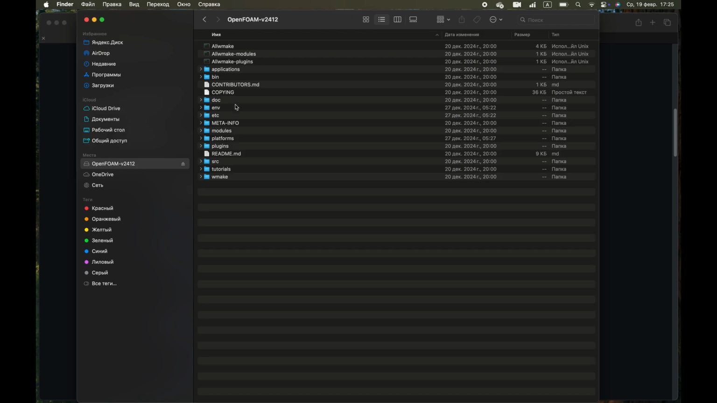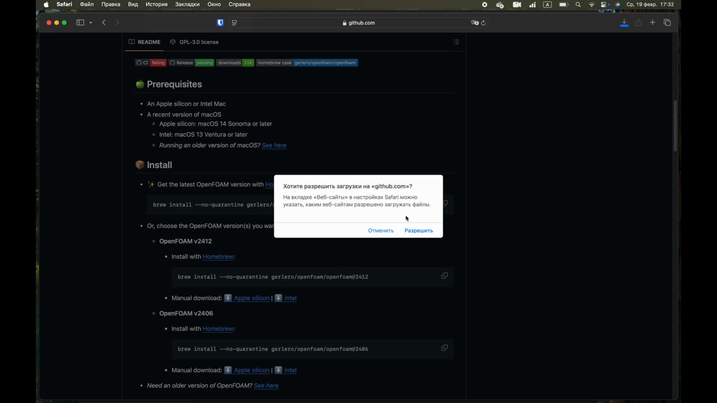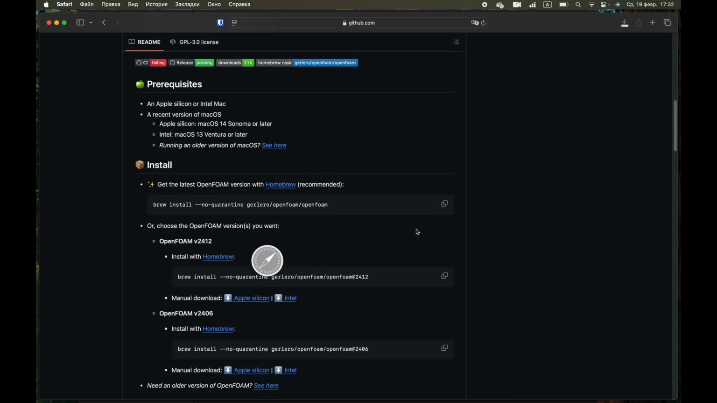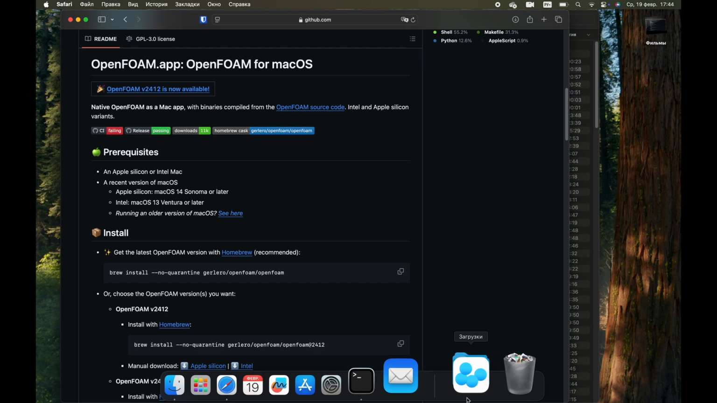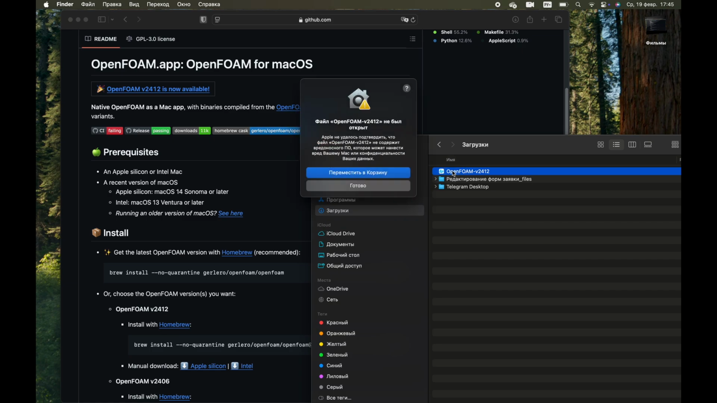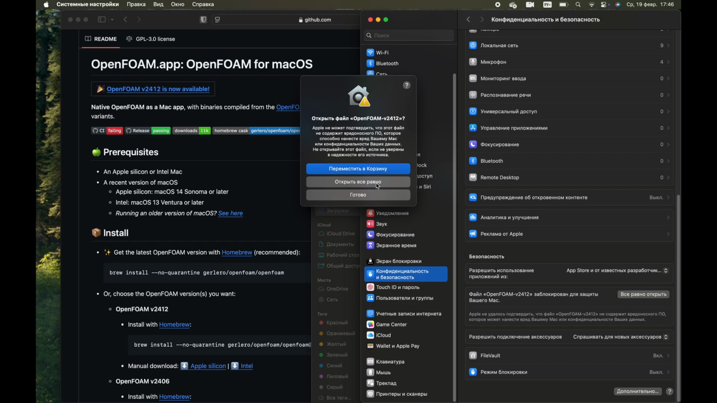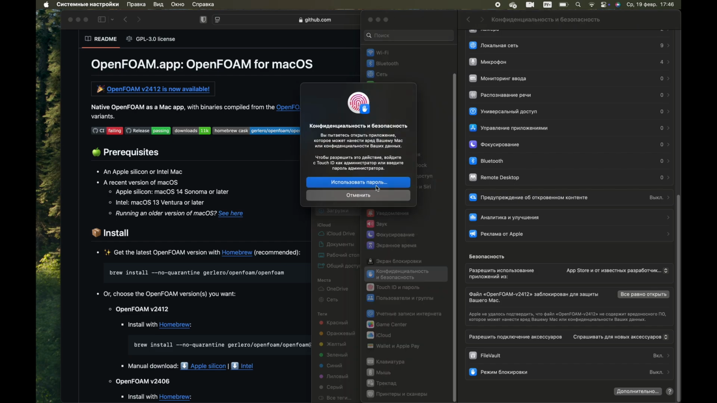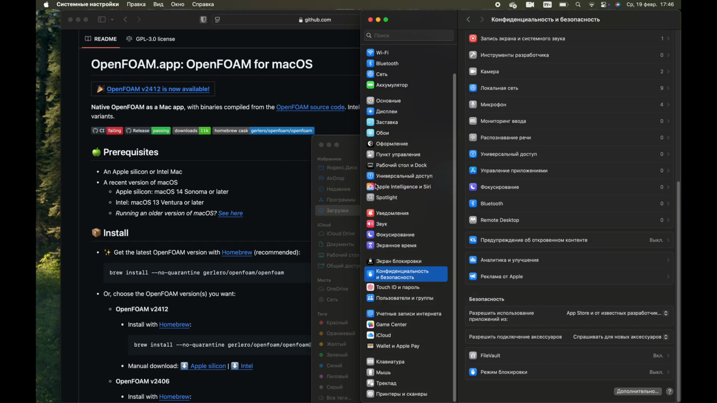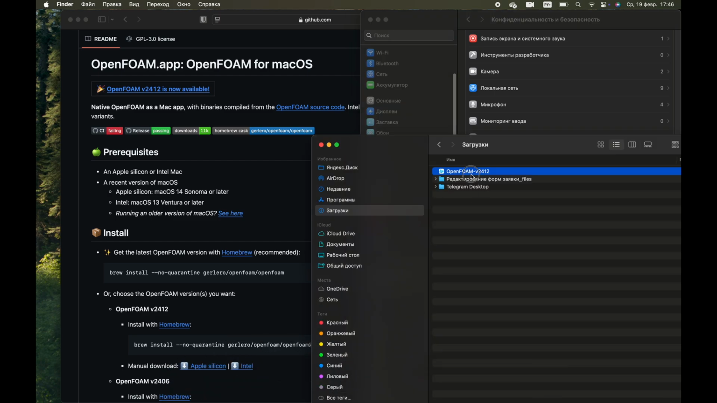The second OpenFOAM installation option involves downloading a ready-made application suitable for your operating system from the GitHub repository. The downloaded application cannot be launched immediately with a double click, as it was not downloaded from the App Store. You need to go to System Settings, the Privacy and Security section. Find the message about the application launch being blocked, and click the Open Anyway button. After this, the application launch restrictions will be removed.